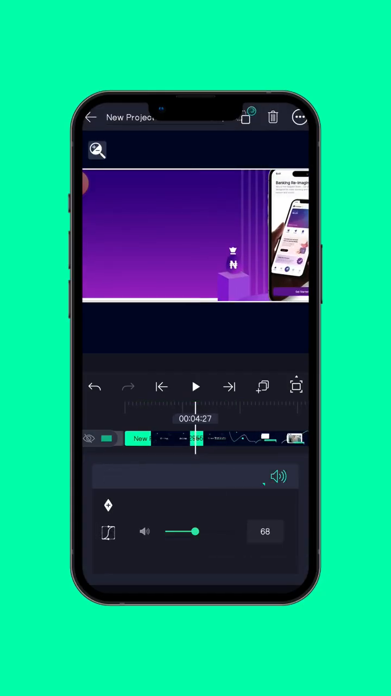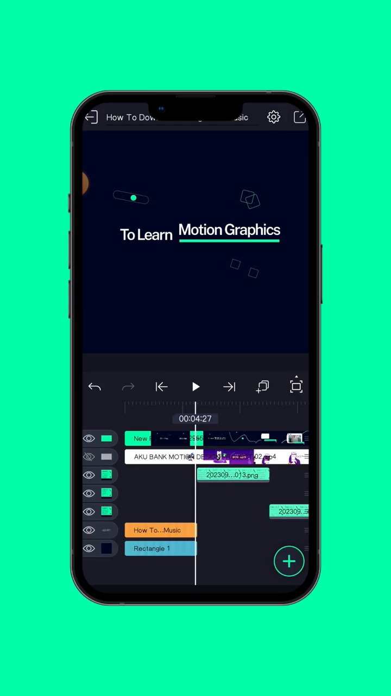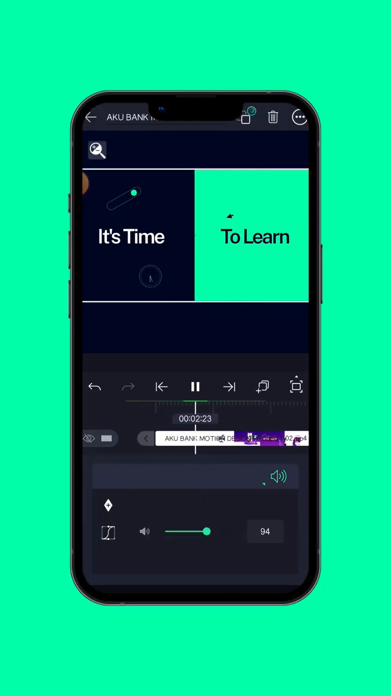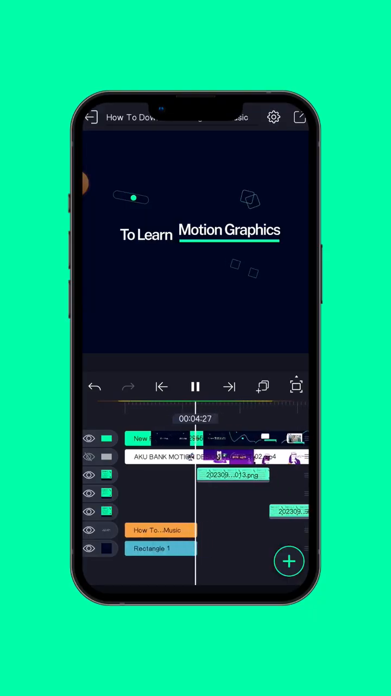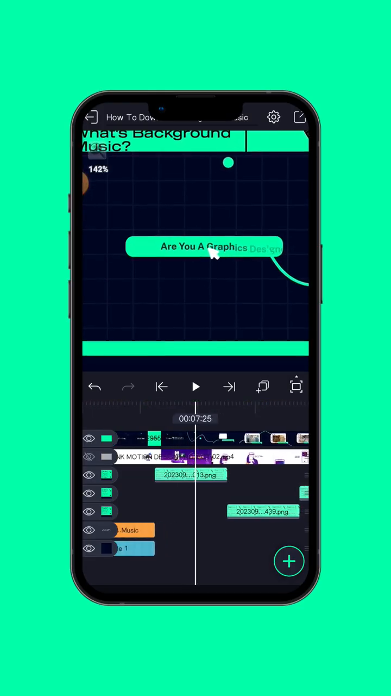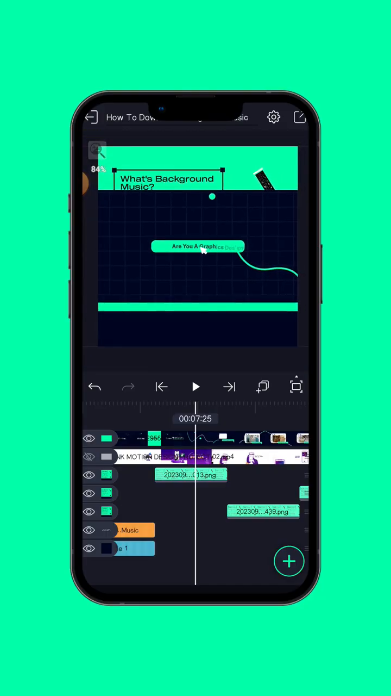Also, if I reduce the volume and increase the volume of this Bank music and I use this Bank video for this SMDH, it won't align well. Let me increase the volume. The background music did not align with this project. Why? Because the background music did not match the theme, the mood, and the message.